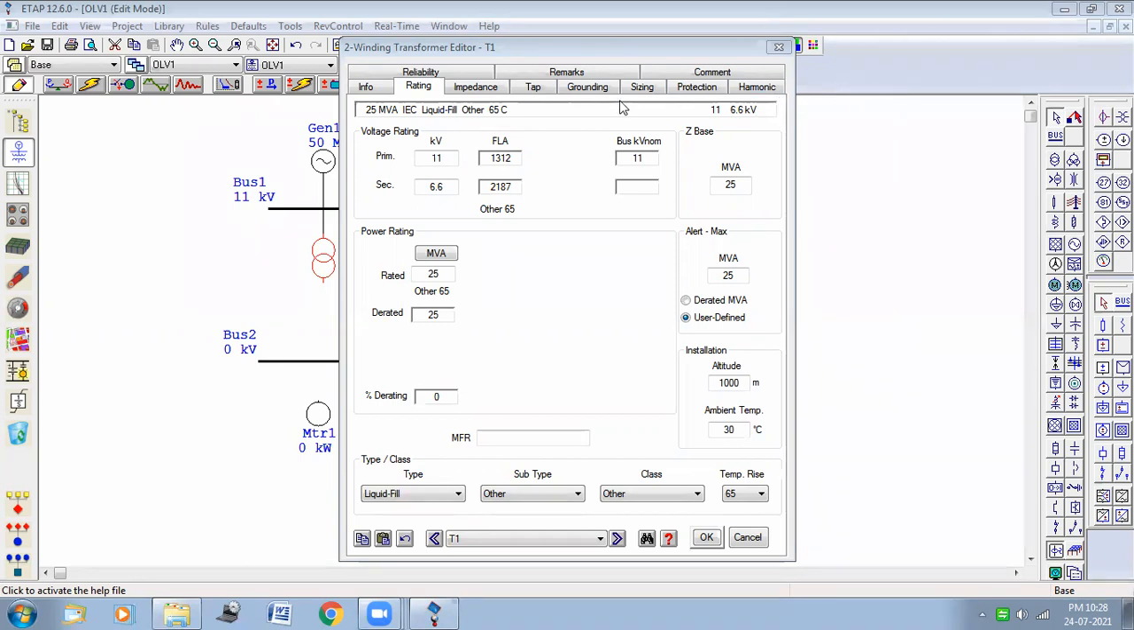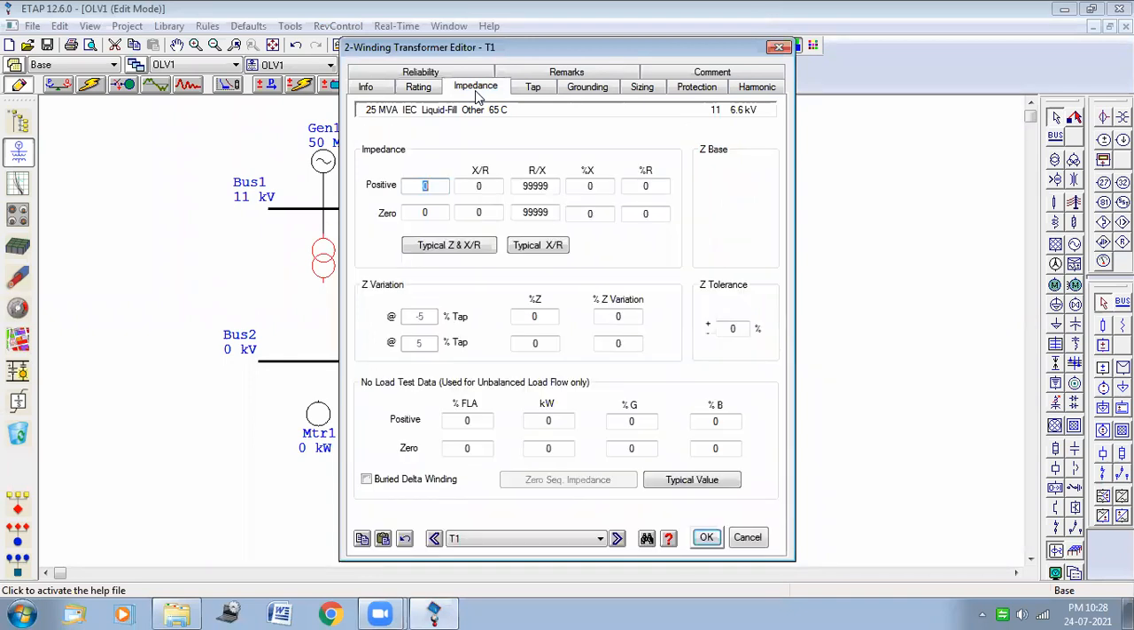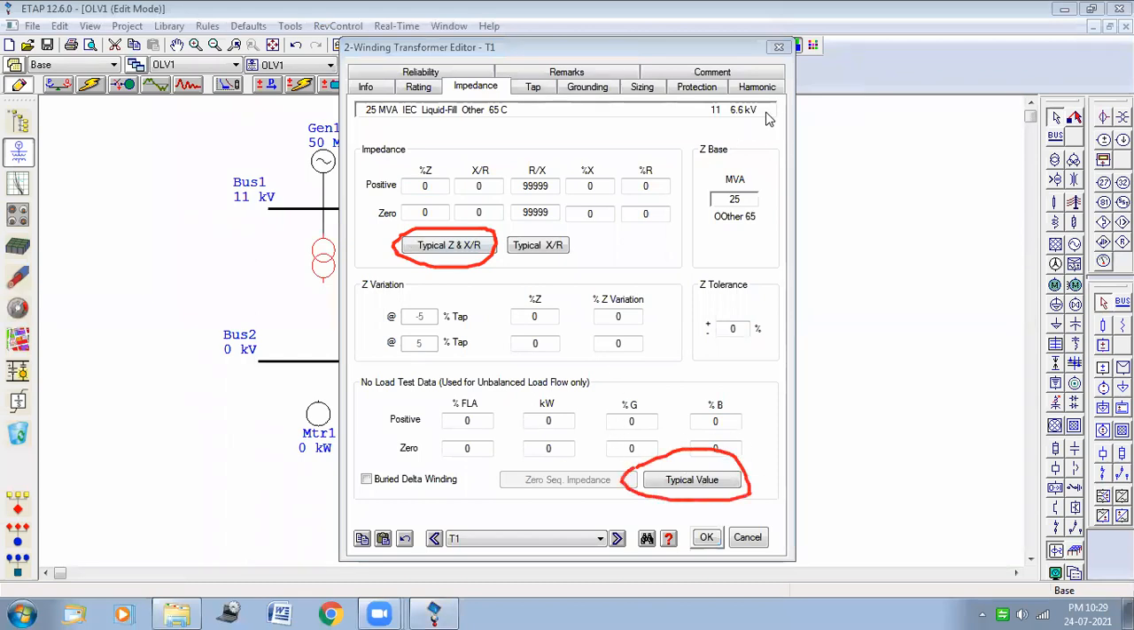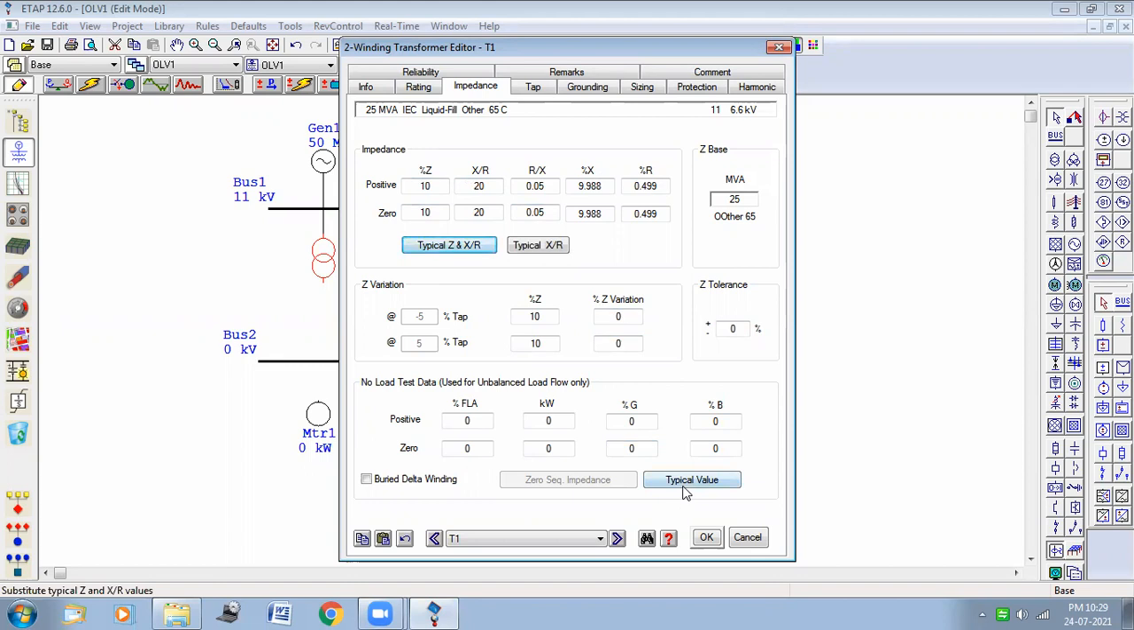Next, go to the next tab, that is the impedance tab. In this tab, all the values are 0. So you have to take the typical data, the typical Z and X by R. So you have to click on the typical button. This will calculate the values automatically. So I'm just going to click on it. Just click on it, and automatically it will give you the value.